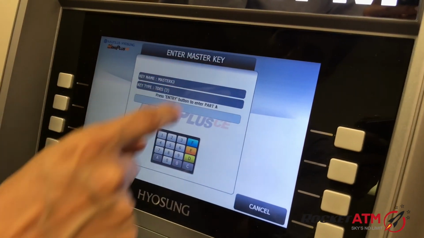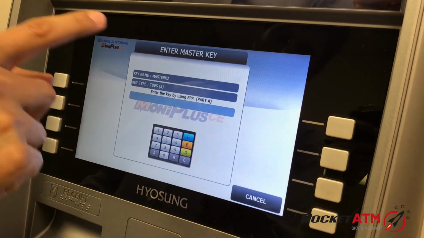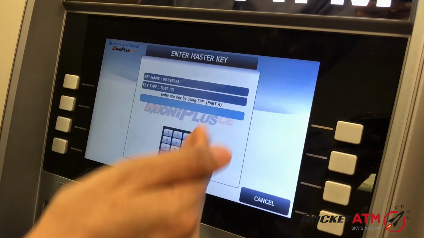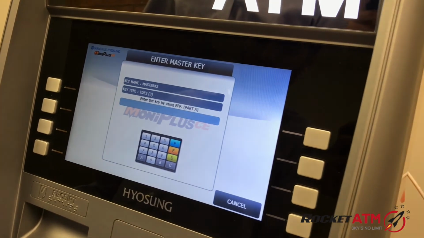From the enter master key menu, we're going to go to entry, and depending on the code that the processor has given you, you can go ahead and encrypt your keypad. In this case, I'm going to go ahead and encrypt it with the code that I've been given.